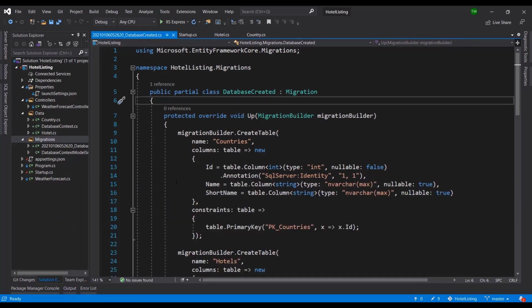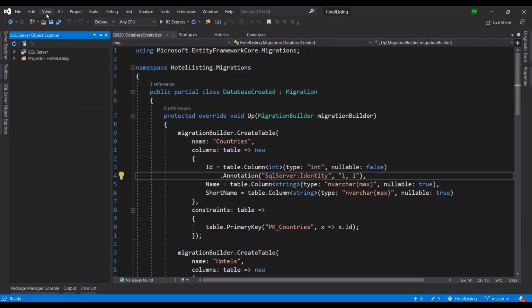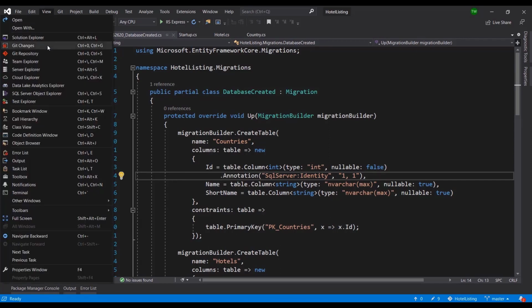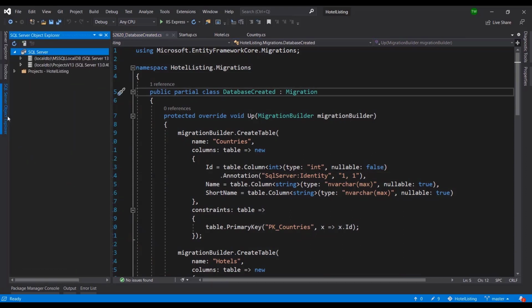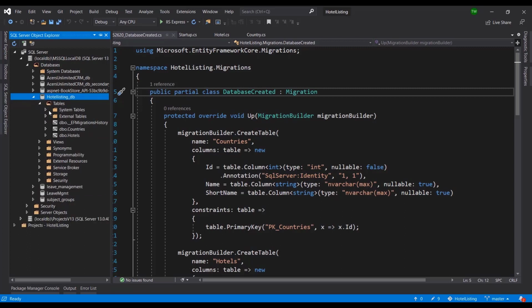So how do we check? How do we verify? You can go over to the SQL Server Object Explorer. I have it open here. If you don't have it there, you go to View and you choose SQL Server Object Explorer. In the Server Object Explorer, we go to the very server that I said was built into Visual Studio, which is localDB, MS SQL localDB. You can expand that, go to databases, and then you will see the database listed there. So hotel listing DB, and when we drill down, we'll see our countries.